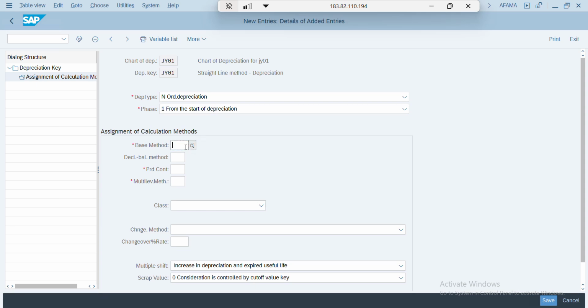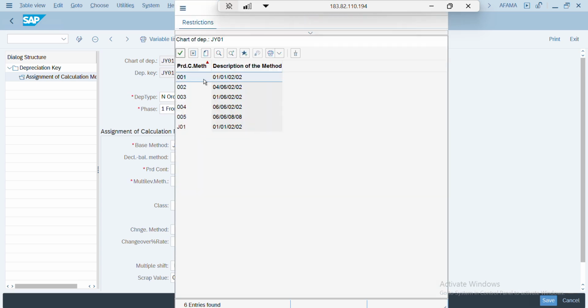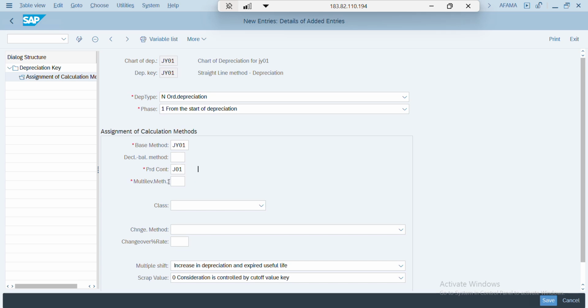Now, the base method we created with JY. If it is JY, okay, good. We've created JY01, and we say we are not using the declining balance method. Then we come to period control. I think it's JY as well. Period control, we use 001. We did not create anything for period control, we just use this. For the multi-level as well, we just select. I think we did J1 or J0. Okay, this is it.